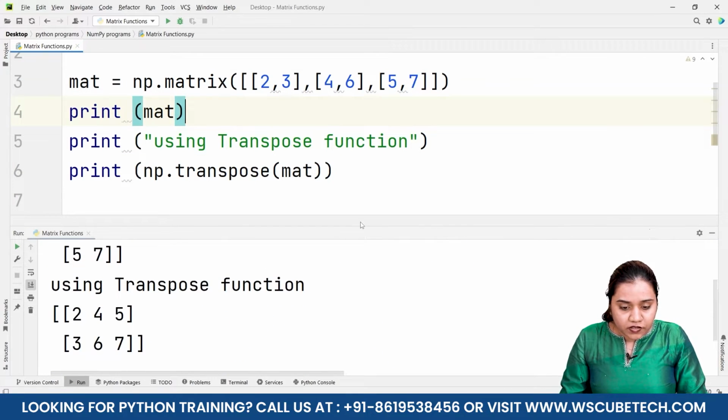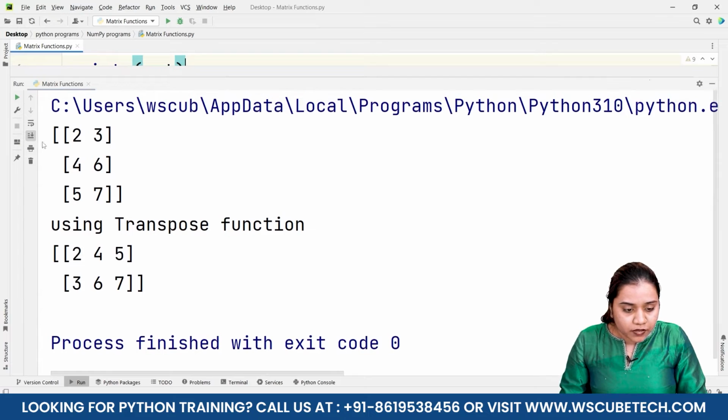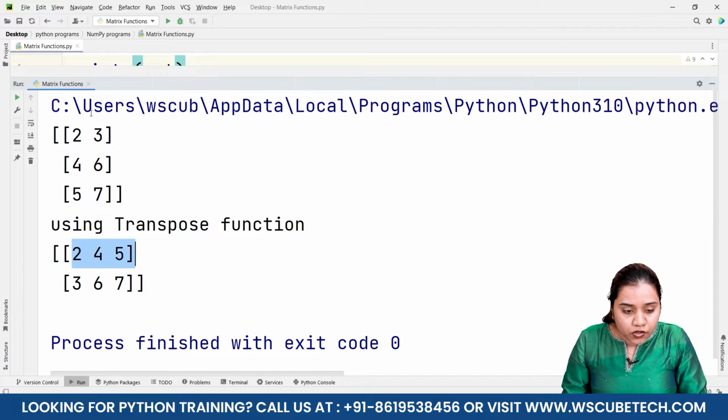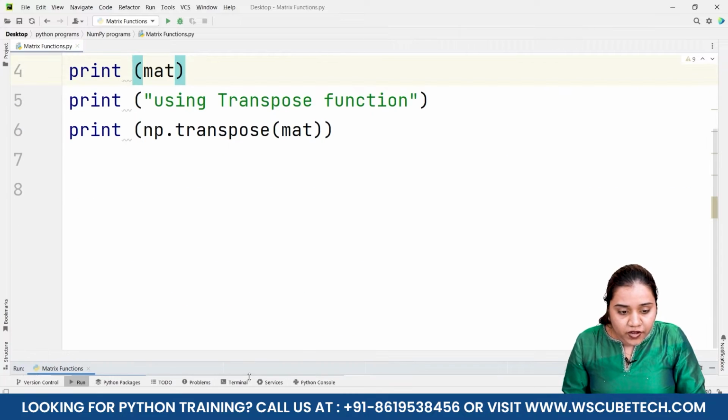Now you can see that after using the transpose function, 2, 4, 5, which was a column, has been converted into a row. 3, 6, 7 was a column over here, and it has been converted into a row. This is how you can find the transpose.